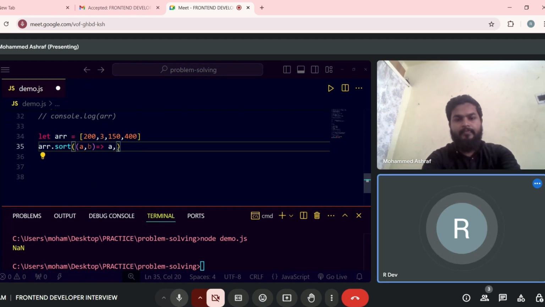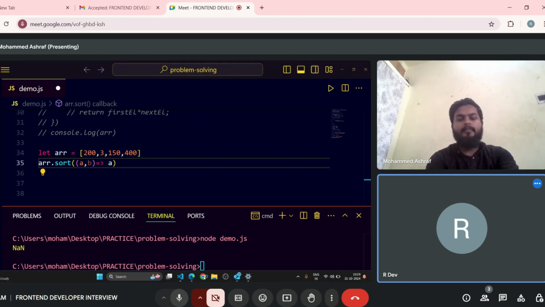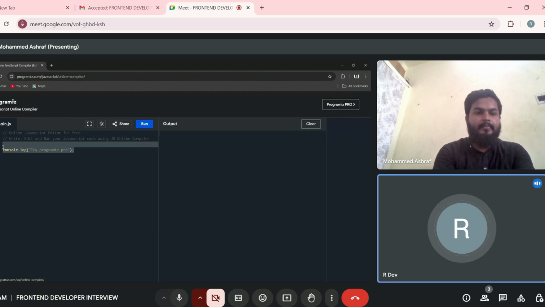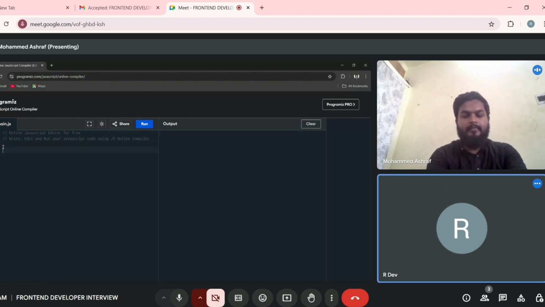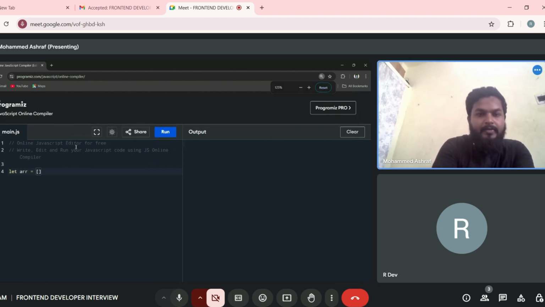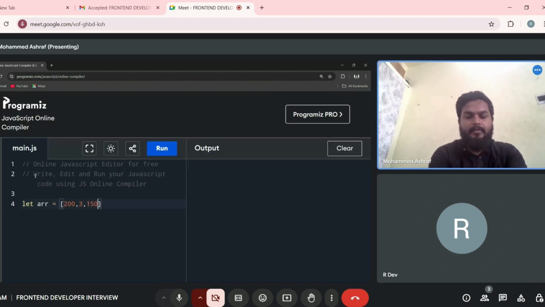Okay, can you open an online JS compiler? Just do the sorting of elements. Just zoom a little. Zoom a little more if you can. Yep, you have to sort it.